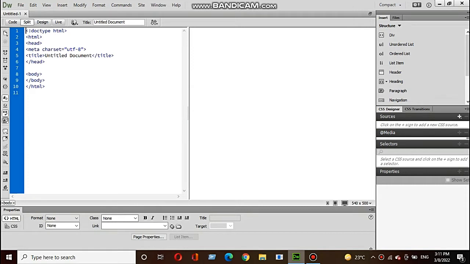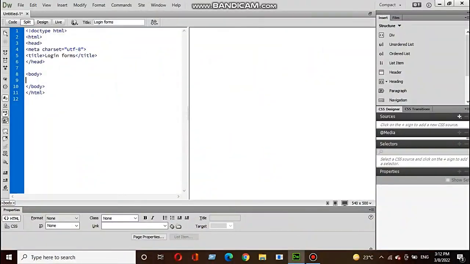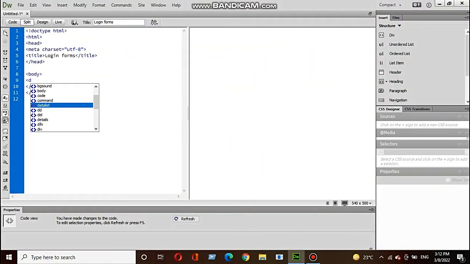Today I am going to make an online login form using HTML and CSS. I am going with the div tag, my div tag, and I am applying username and putting a break tag.